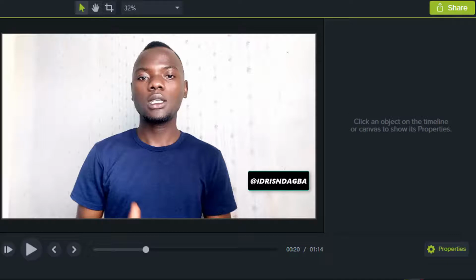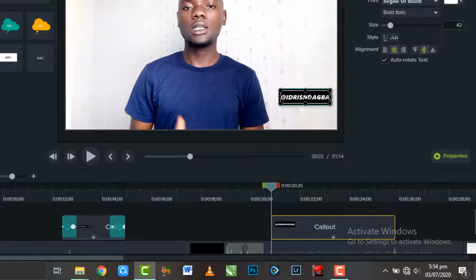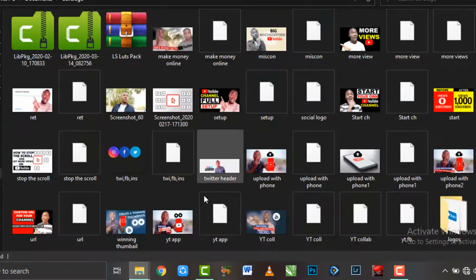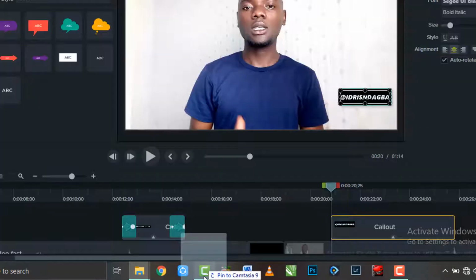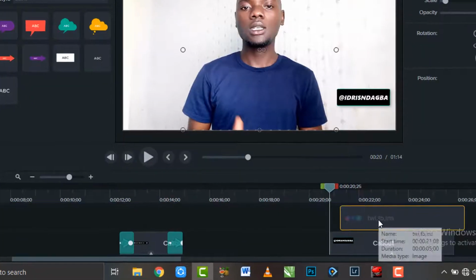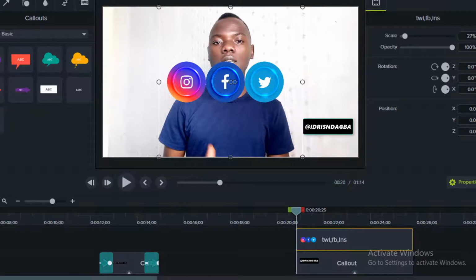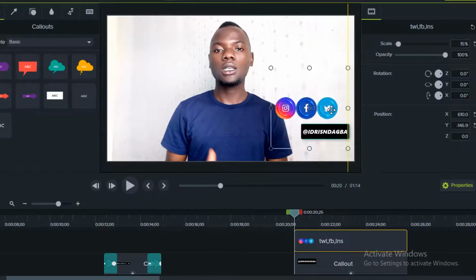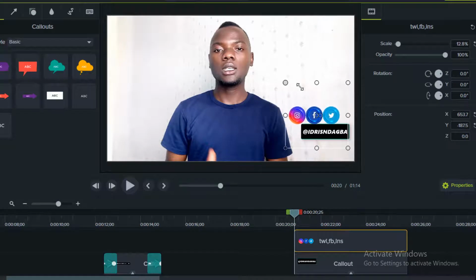So now I've added the text, and the next thing I'm going to do is add the social media. I have my logos here. I downloaded this from Google, and you can add this, then adjust it and add it to the top of the text. You can use the arrow on your keyboard to adjust it, or I will reduce this.